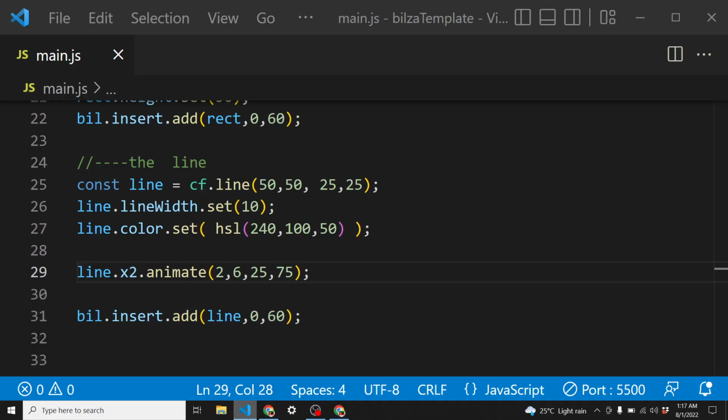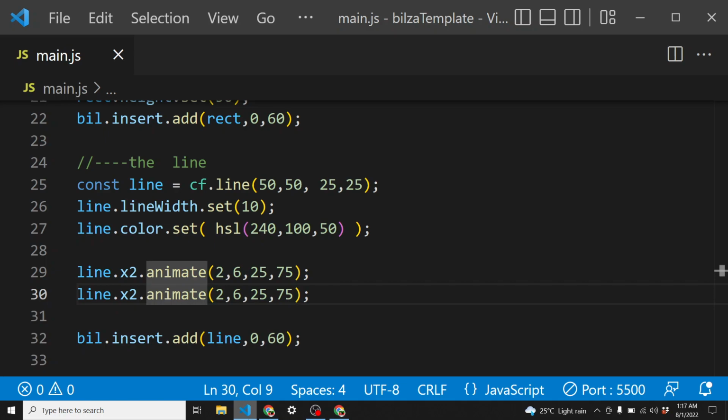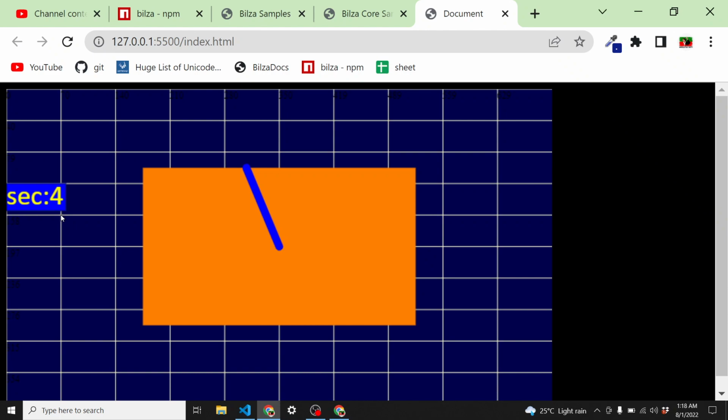Very good. Now we want the y2 to start at 7 seconds and up to 11, and it should come down from 25 to 75. Okay, let's see if that gets done. Let's start again. It should wait for 2 seconds, then it will start moving. In completion of 6 seconds, it is there, waited for a second, and it came down. Very good.